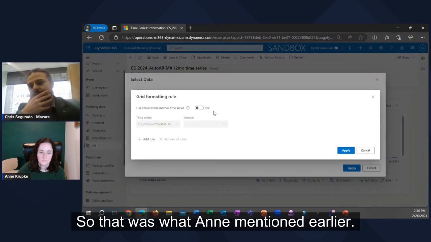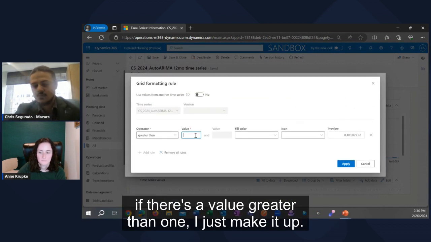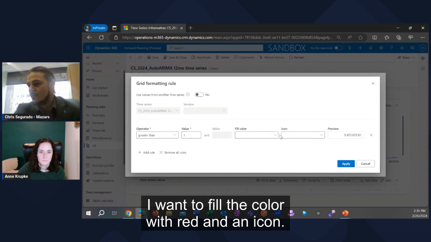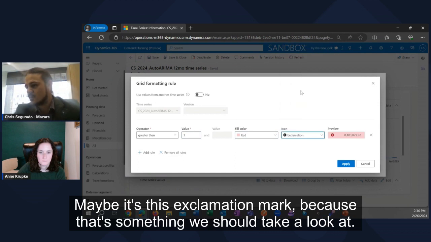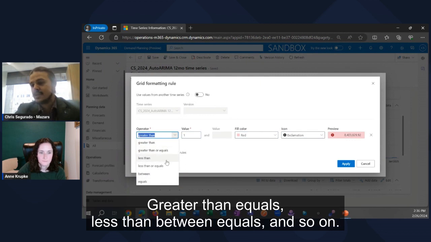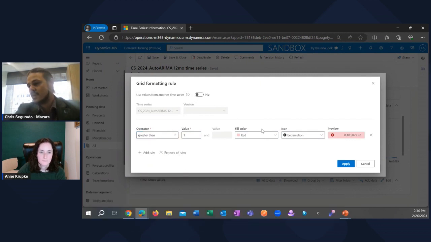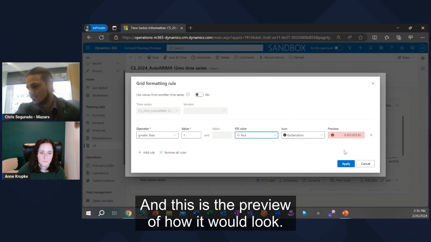So that was what Anne mentioned earlier. If I want to add a rule, for example, if there's a value greater than 1, I just make it up. I want to fill the color with red and an icon. Maybe it's this exclamation mark, because that's something we should take a look at. Again, you're very flexible in terms of what you can put in here: greater than, equals, less than, between, and so on. You have different colors that you can fill in and different icons as well. And this is the preview of how it would look.